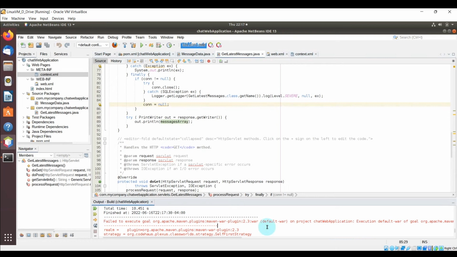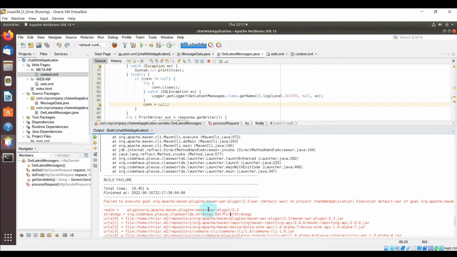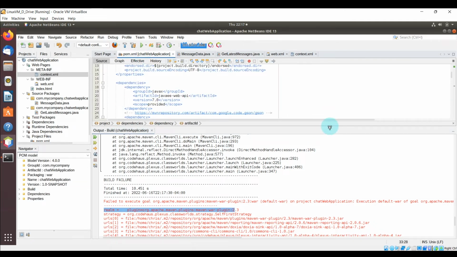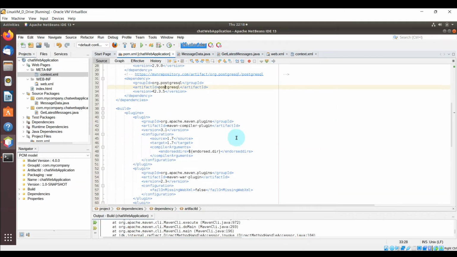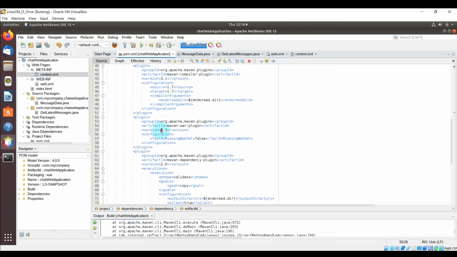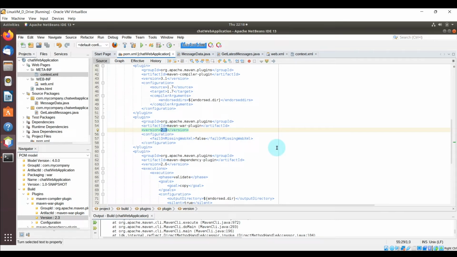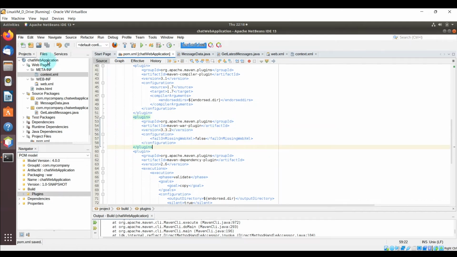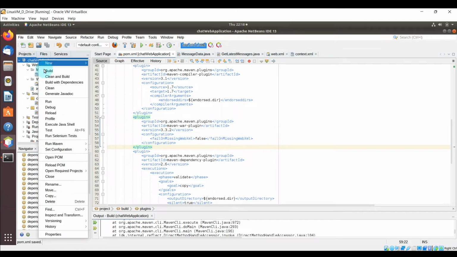Oops, something is missing here. Let me see for a second what this could be. Okay, it's complaining about the Maven War plugin 2.3. Let's go here. Here's a 2.3 version. Let's see if we can try a newer one that exists. So there is a 3.3.2. Save it. Let's do a clean and build.